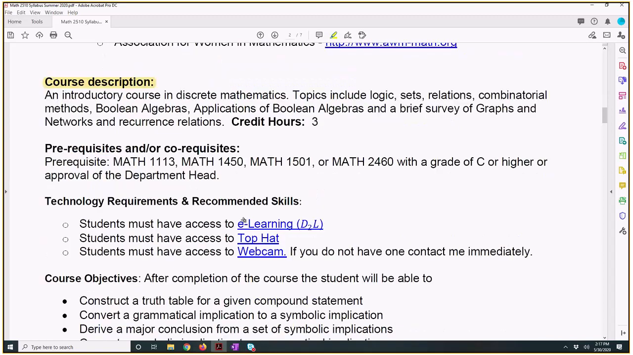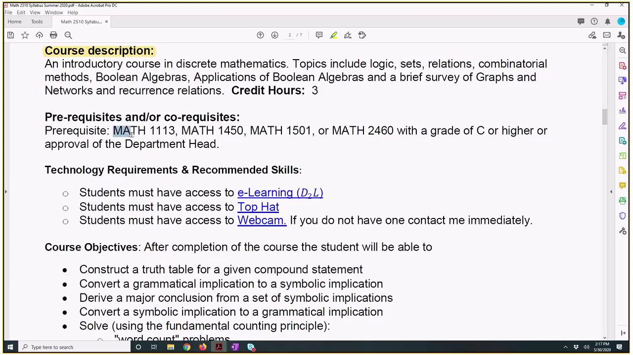The prerequisites will be Math 1113 pre-calculus, or Math 1415, 1501, or 2460 with a grade of C or higher. So you want to make sure that you meet that prerequisite requirement. Otherwise, you would need special approval from the department head to take this course.